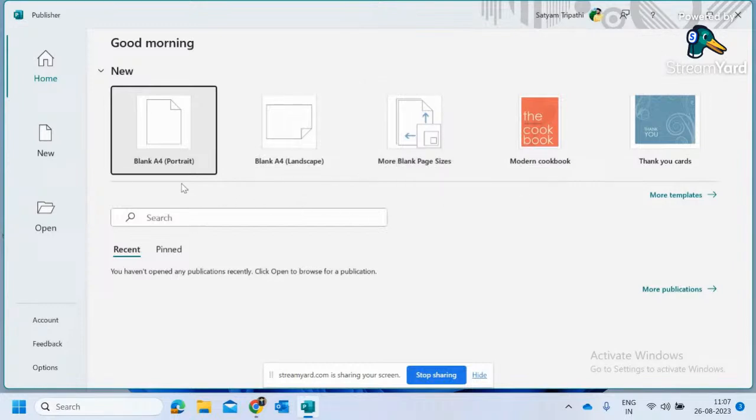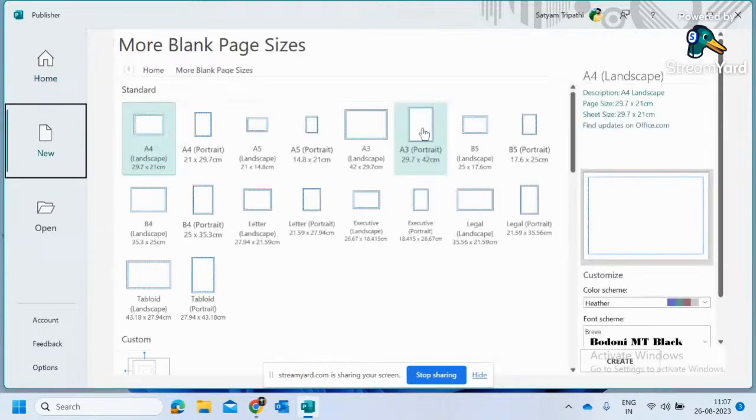But suppose you want a totally blank page, you can click on blank A4 portrait or blank A4 landscape. But suppose you want blank pages but in a different frame, you can click on any frame item. Like if you want to design your page in A5, in landscape or portrait.